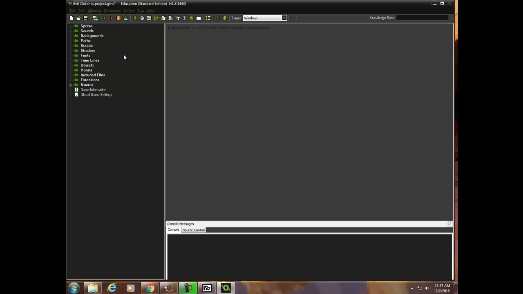Now these over here are called resources. Everything on the left hand side is called resources. The things that we're going to use are called sprites, sounds, backgrounds, objects, and rooms. Everything else we really won't use.